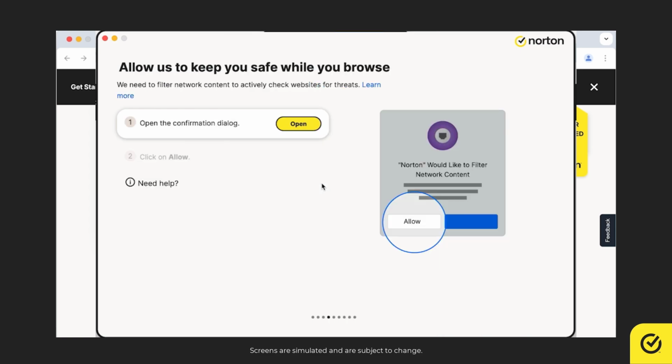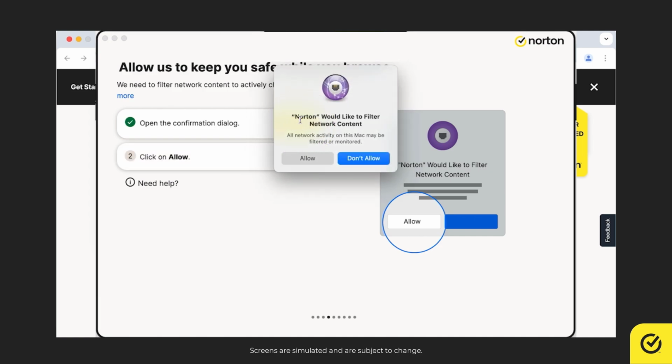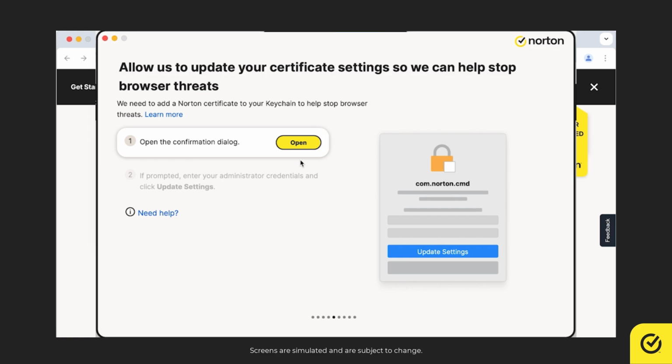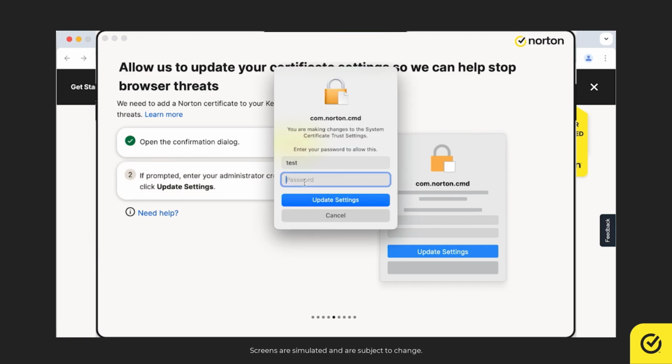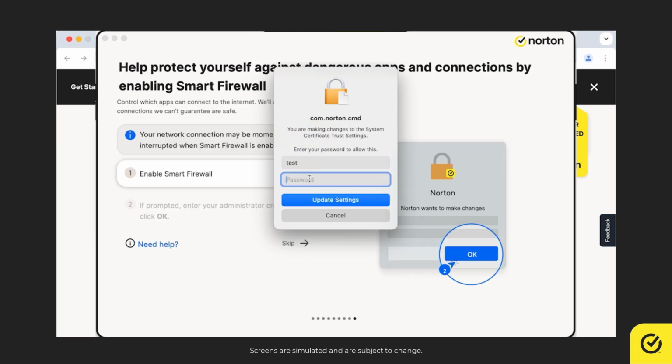Navigate back to the Norton Feature Setup Wizard to enable browser protection, click Open. Click Allow corresponding to the Norton message. Now click Open to add Norton certificate to your Mac keychain. Type your Mac administrator account password and then click Update Settings. Again, type your Mac administrator account password and then click Update Settings.